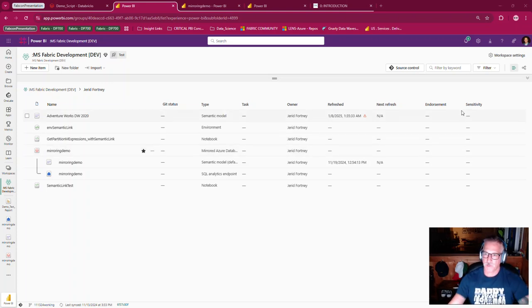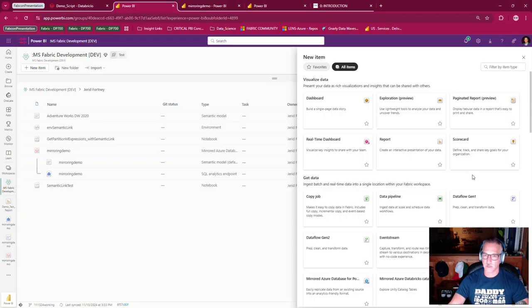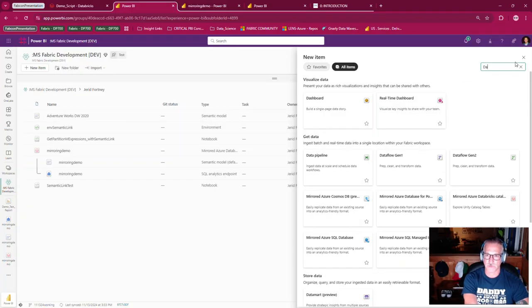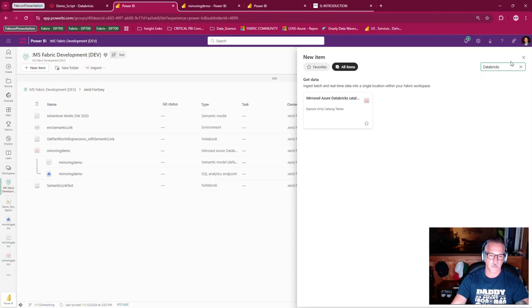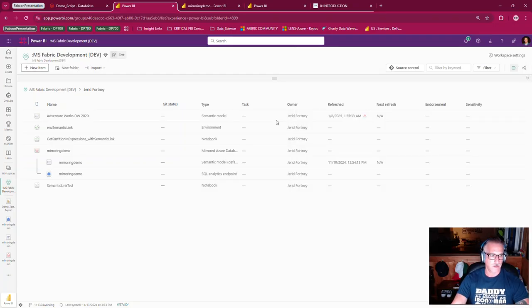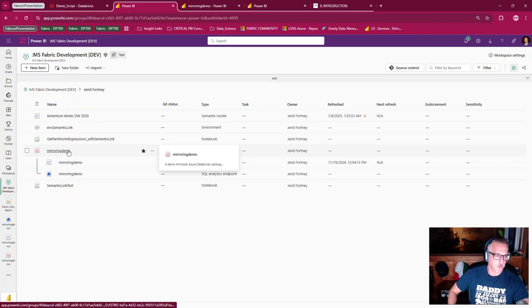We're going to do a mirrored Azure Databricks catalog demo. The first thing you want to do is get into your workspace. If you want to find this artifact, you would just come here and search for Databricks. You can see it here, mirrored Azure Databricks catalog. It looks like this when you create one.